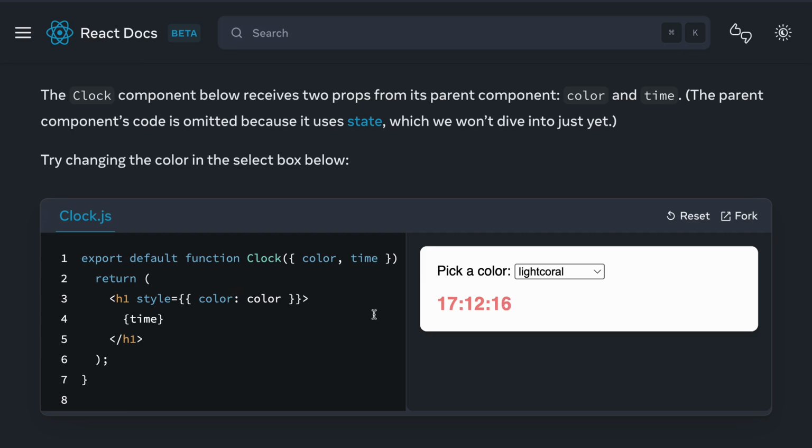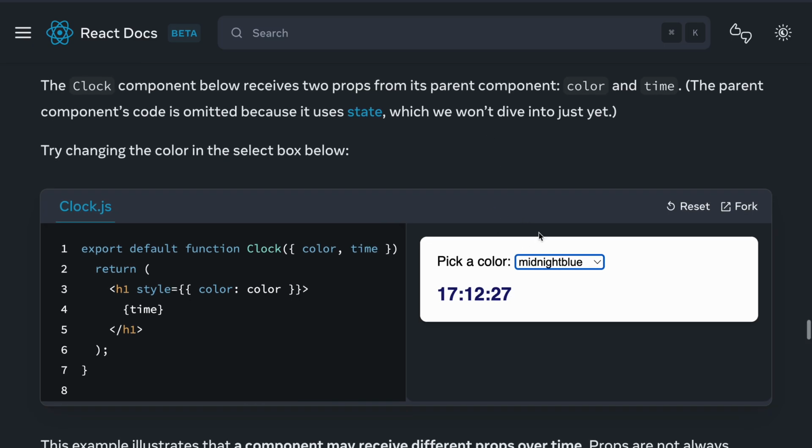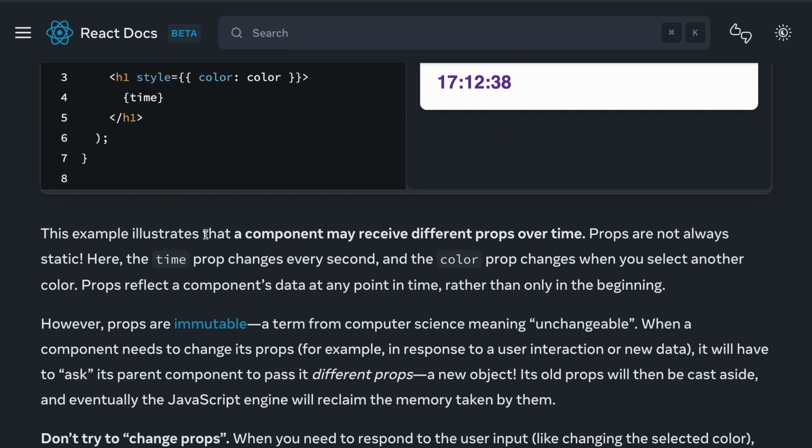Suppose if I change color in my parent component, this will be updated in my child. So if I pick different colors using the drop down, like purple here, it will get updated here as well. This example illustrates that a component may receive different props over time. Props are not always static. Here the time prop changes every second and the color prop changes when you select another color. So props reflect a component's data at any point in time rather than only at the beginning.